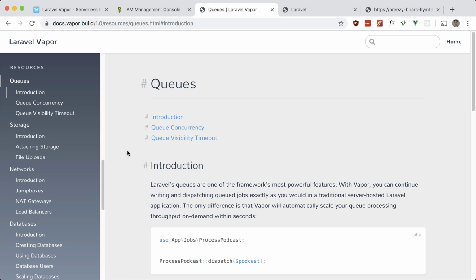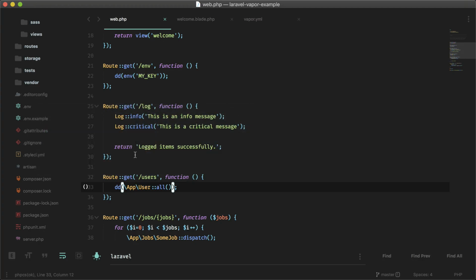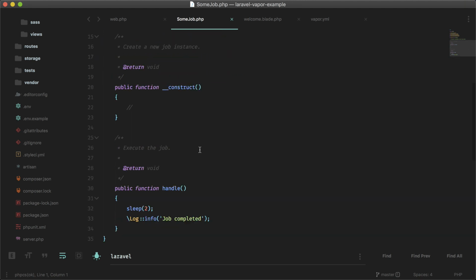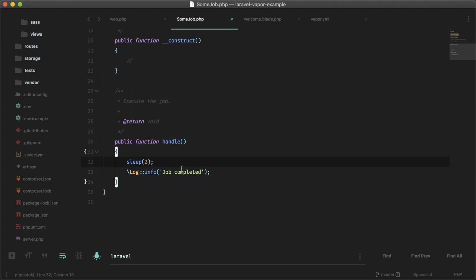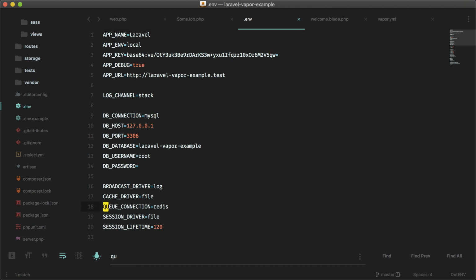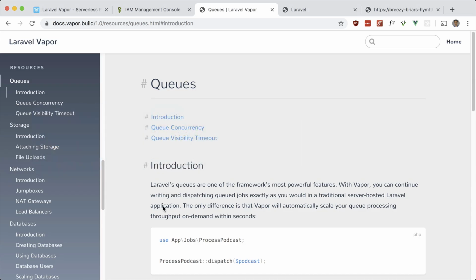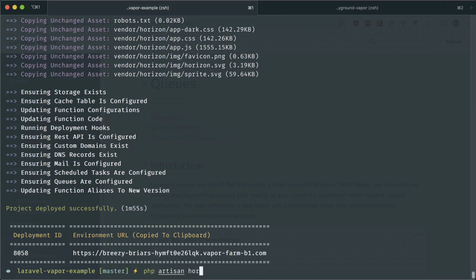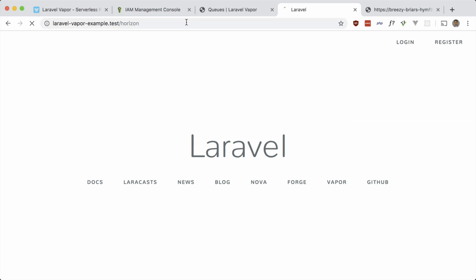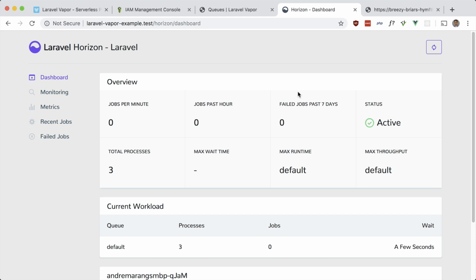Okay, let's take a look at queues here. Locally, I am using Laravel Horizon, which is awesome. I have a route here for jobs, and all this does is dispatch jobs X number of times specified in the URL. All this job does is sleep for 2 seconds, and then it logs job completed. I've set my queue driver to Redis because Horizon requires Redis, and I've installed Horizon. So if I run php artisan horizon, it's running, and then I go to this local project /horizon. There we go.